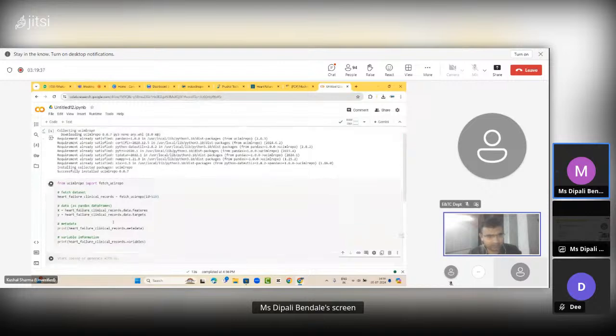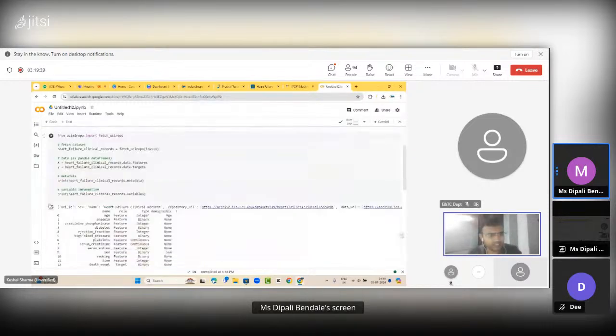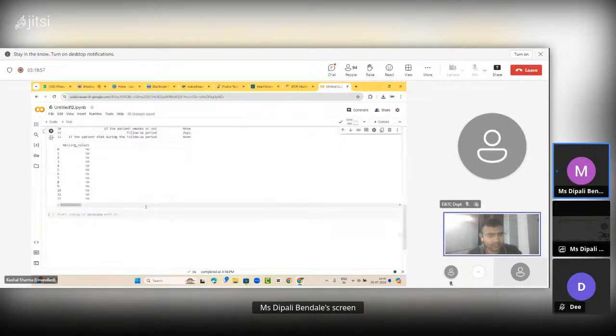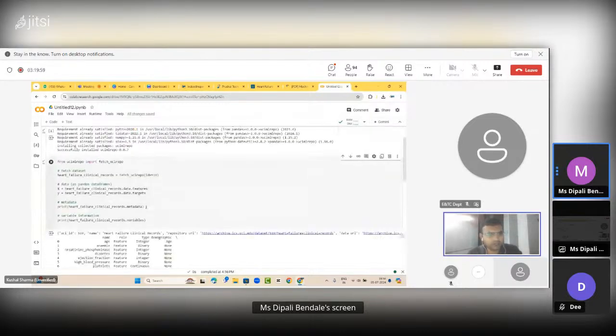So some print statements are there. You can see metadata, UCI ID. We have 519 records. The name is heart failure clinical records repository. From here we have this data URL also given. Then here you can see the whole of the data is displayed over here. So data has been loaded.